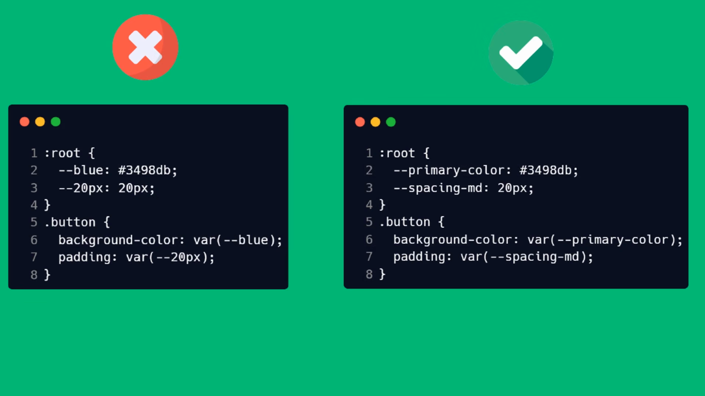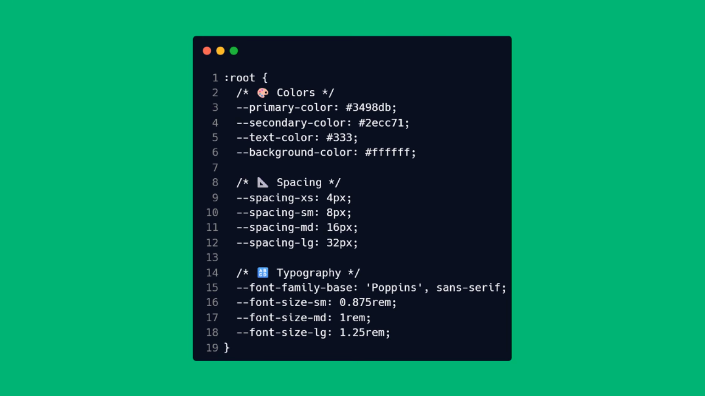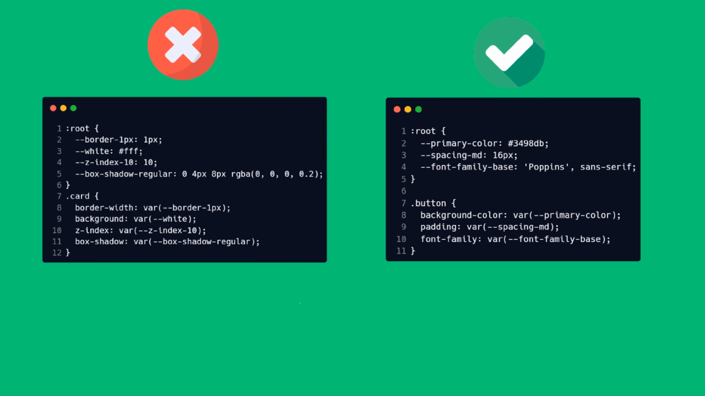And before we wrap up, here are 4 best practices to follow. Use semantic names. Use --primary-color, not --blue. Use --spacing-md and not --20px. Group variables logically. Keep your colors, spacing and typography organized. Follow a naming convention. I recommend --category-size, like --spacing-sm, --text-lg. Don't overuse variables. Use them for things that repeat or might change, not everything.